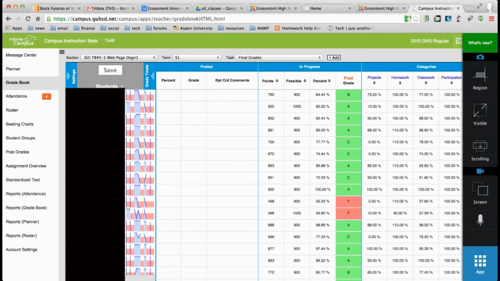There's actually two issues. One of them is when you're in your grade book. So I'm in my grade book here on Campus Instructor, and I'm looking at my grades. One of the issues is under Post Grades: teachers don't see any letter grades. They see the percentages in the percentage column, but they don't see the letter grades in the post grade column. And then the other issue is just the actual posting process.